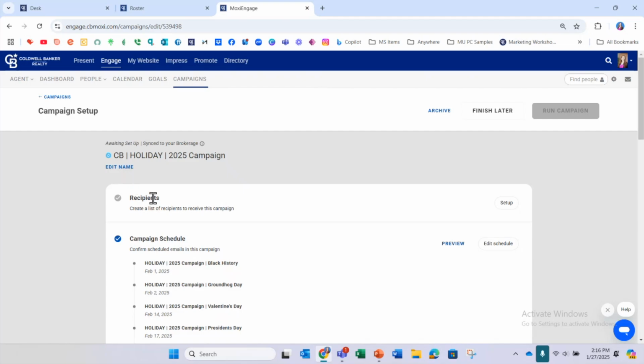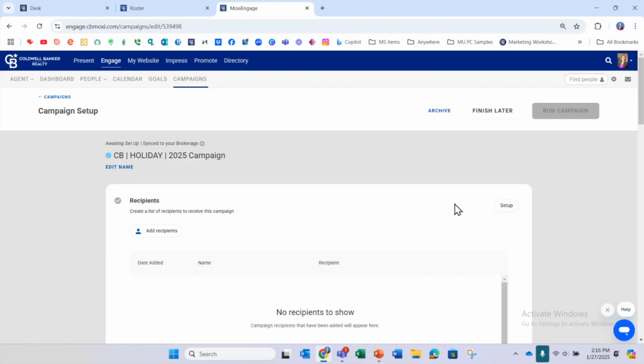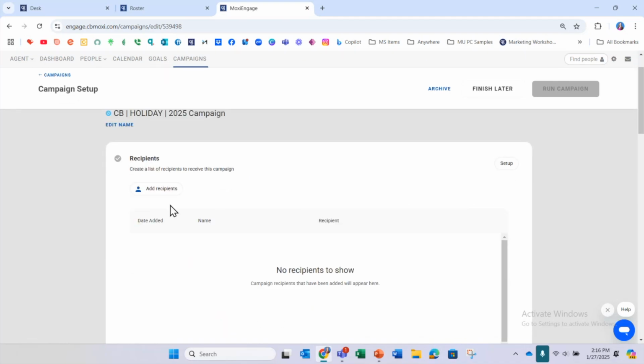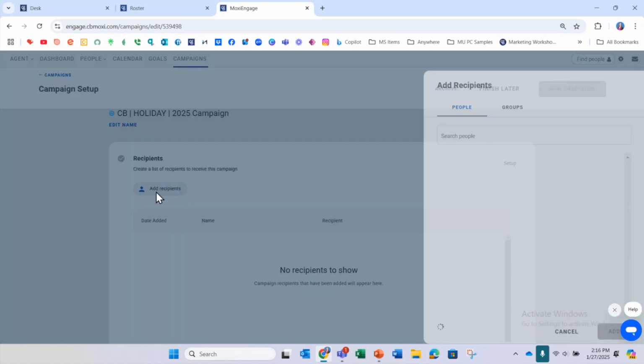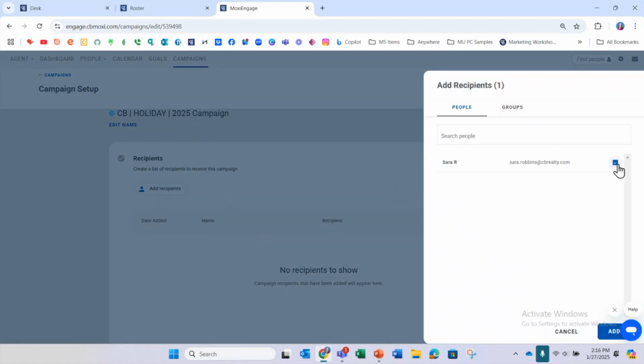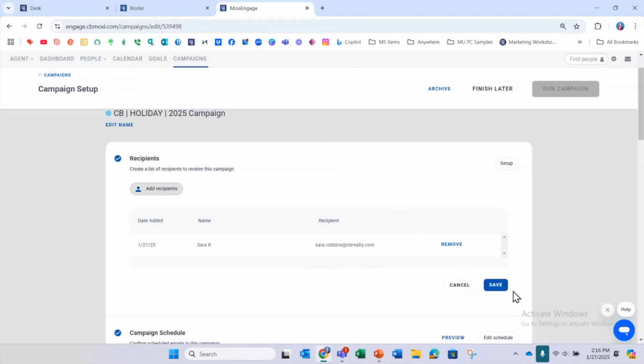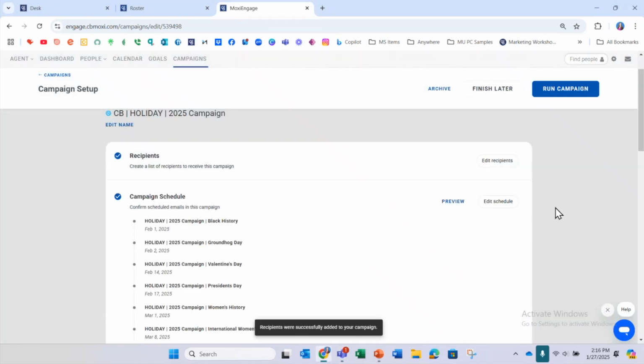To select a group or recipients to receive the campaign, click on the Setup button within the Recipients section. Again, you'll need to click Add Recipients and then select the individual contact, contacts, or groups that you'd like to receive the email campaign. Be sure to click Add. Then click Save.